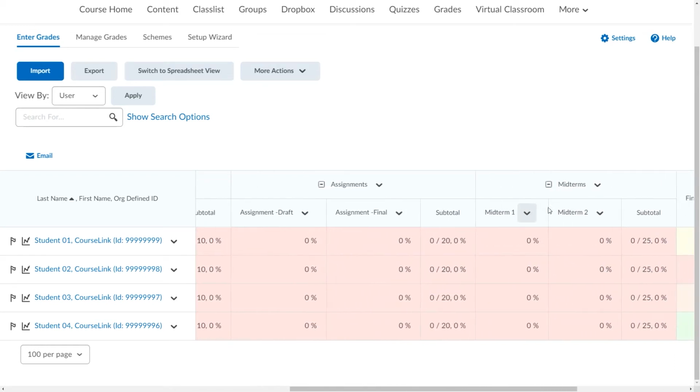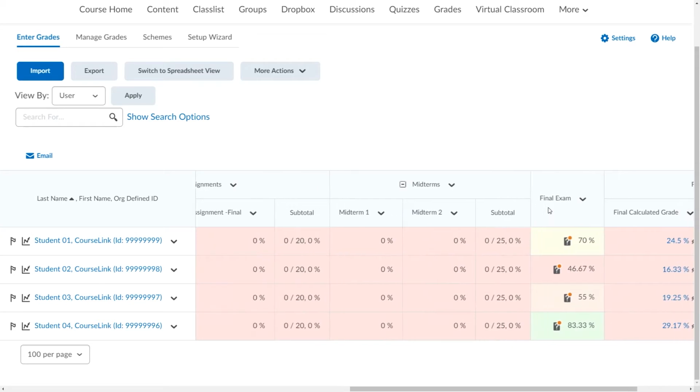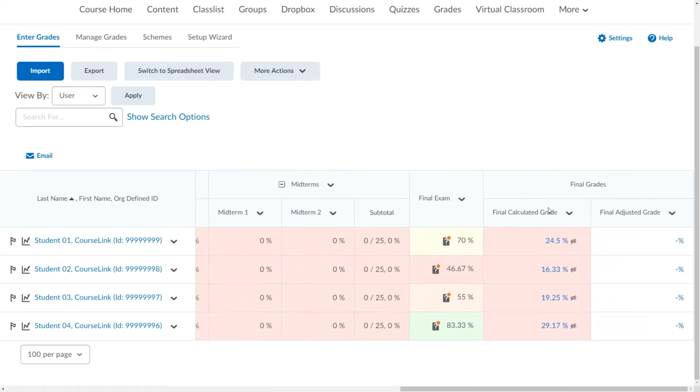Before you submit your grades for the semester, you will want to validate the final grade and make any necessary adjustments. To do this, we will navigate to the Final Calculated Grade and Final Adjusted Grade columns. These columns should already be populated according to your grade item weightings. We should note here that the final grade columns are never released to students.